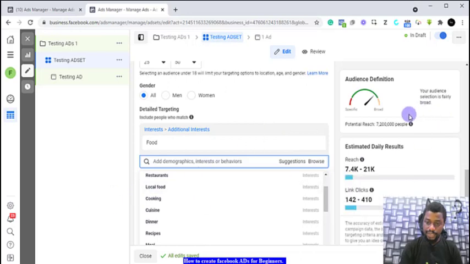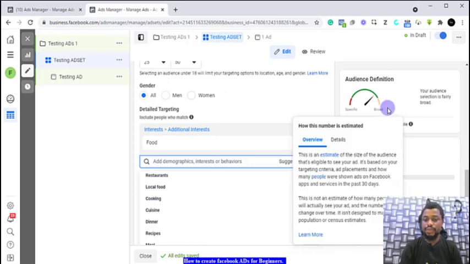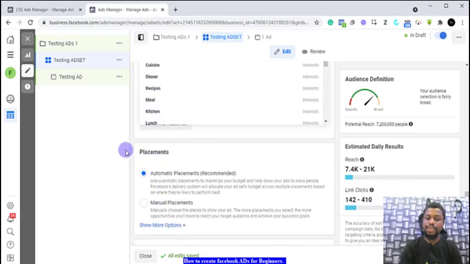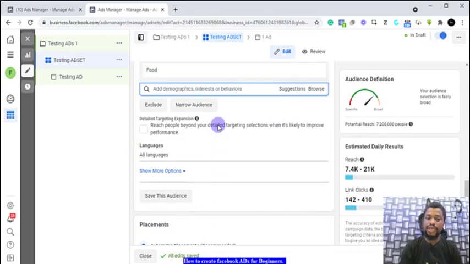So as you can see again from here, our potential reach has dropped again to 7.2 million persons because we are narrowing. All right, so we've gotten our audience and we are cool with that.